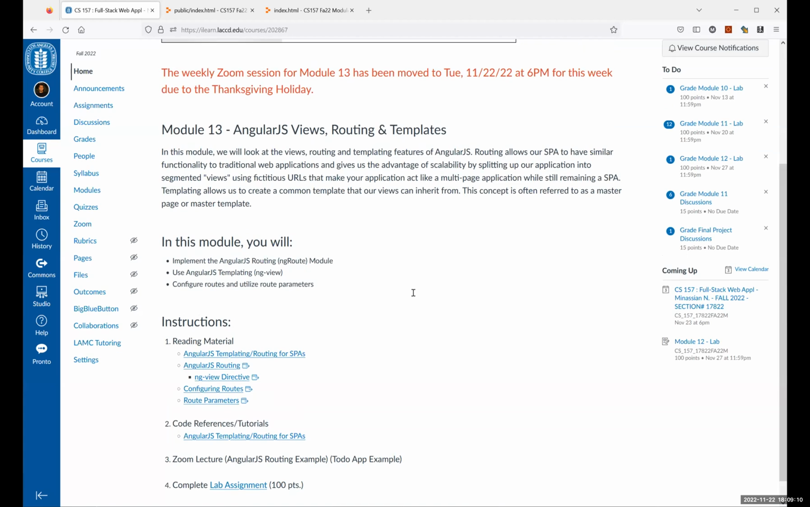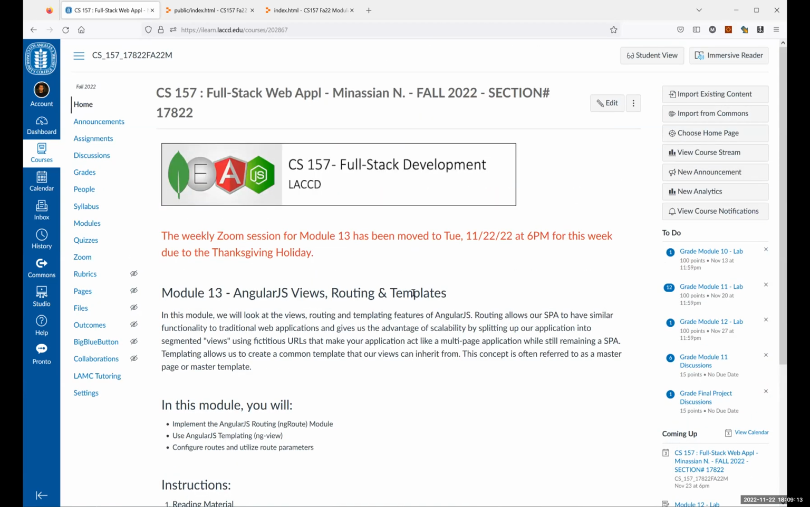All right. So the last module, module 13, we are going to be covering AngularJS views, routing, and templates.